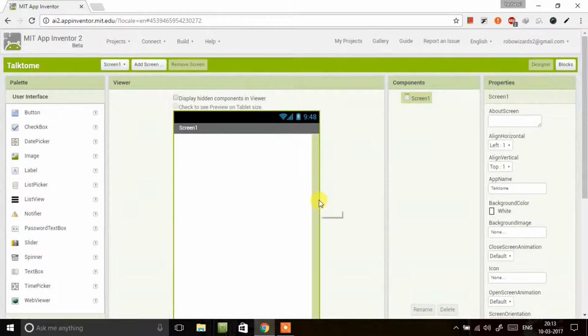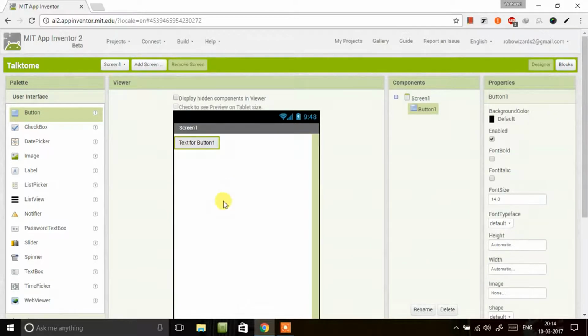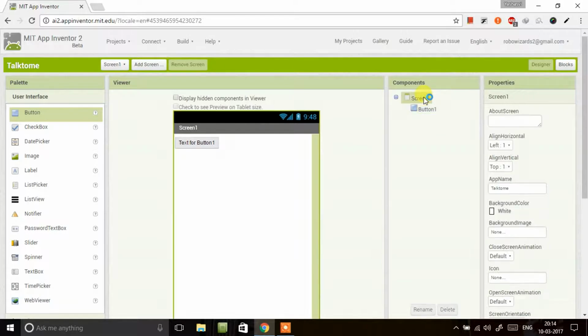And you will be greeted by what we call the designer screen. The designer screen has all the components that you would need for your app. So start by dragging a button component and dropping it on the screen. Let's change its position. Go to the Screen1 component and set the values for align horizontal and align vertical to center.